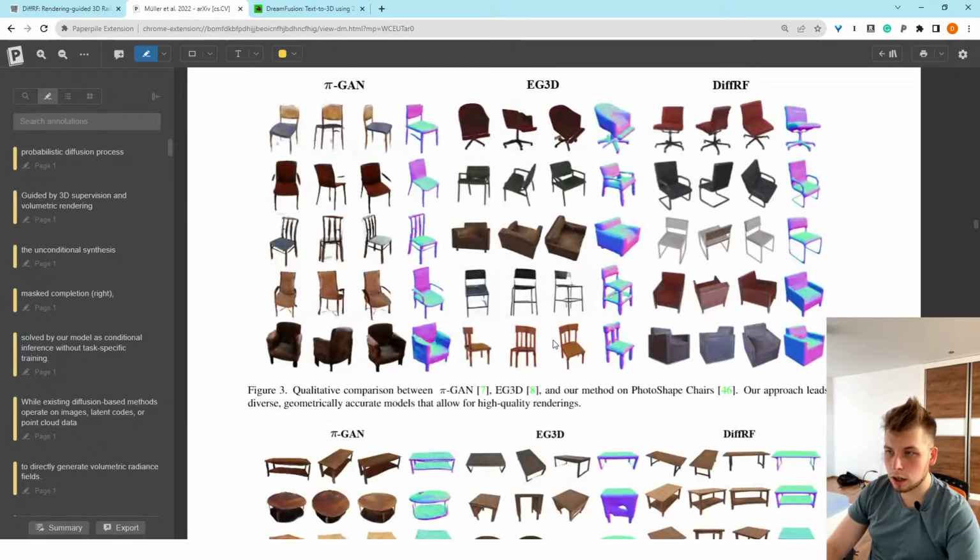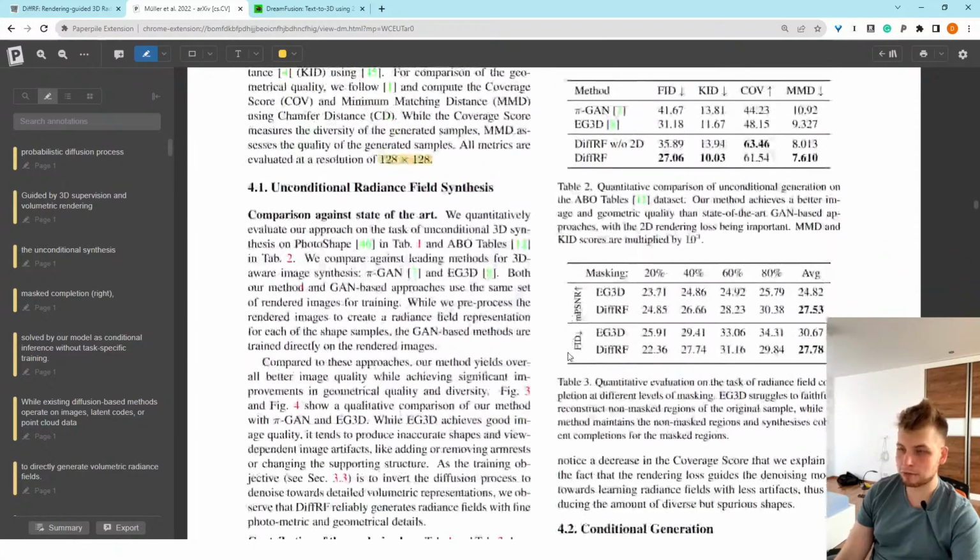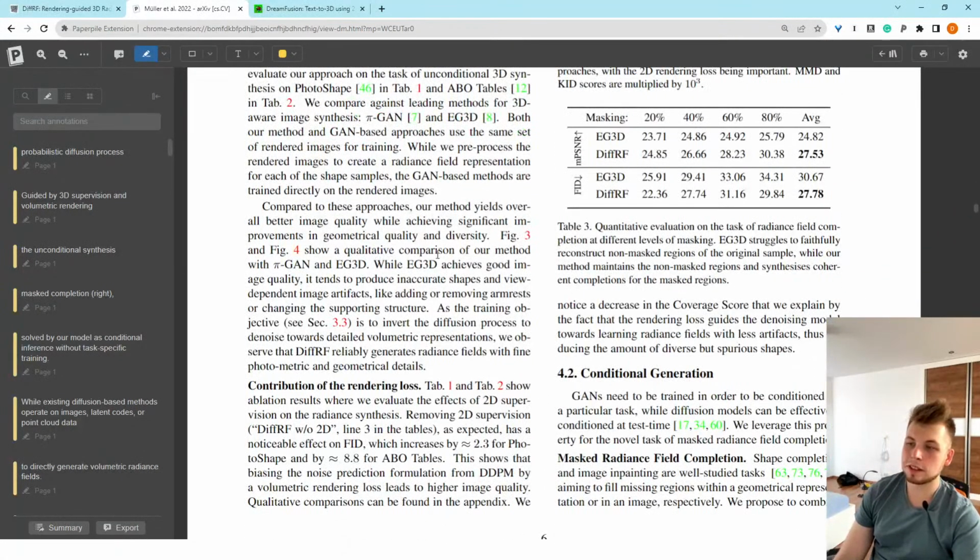Okay, so that's the Pigan, that's the EG3D, which is doing this triplane stuff, and that's their method. I mean, obviously it's unconditional, so these objects are completely different, so it's hard to compare that directly. I think there are many more artifacts here, definitely. I think this EG3D is better than this one for sure, and might be comparable, I think. Yeah, but let's say this is better, okay? Let's agree with them for a moment. And figure 4 shows a qualitative comparison of our method with Pigan and EG3D, okay?